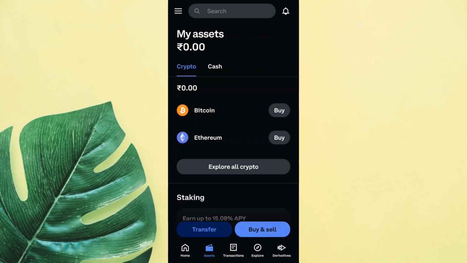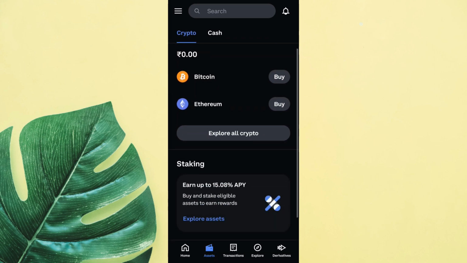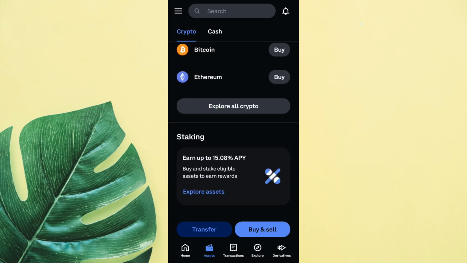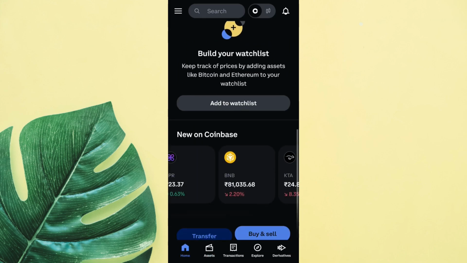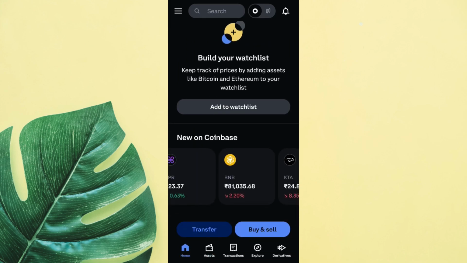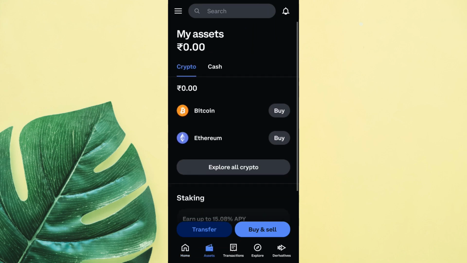But if you want to convert your cryptocurrencies to cash, you just have to tap on the cryptocurrency that you have over here. After that, simply go to the trade section and sell that cryptocurrency. Then when you go to the assets tab, you will find it here in the cash section.